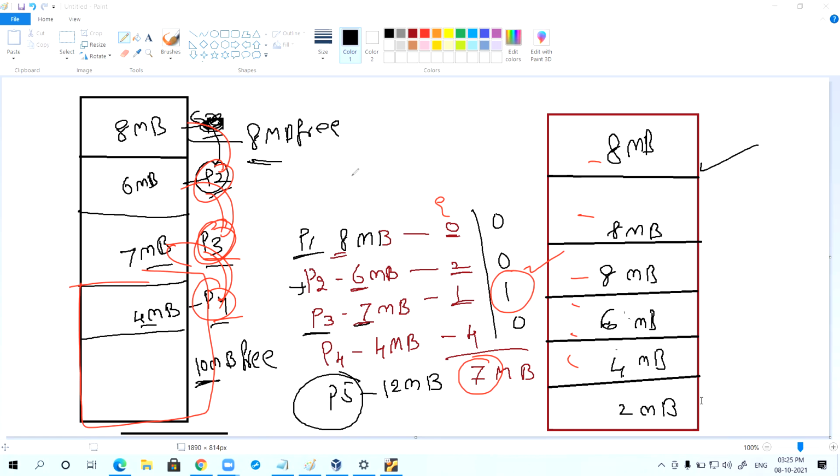All the running processes should be shifted to one side, and free space is made at another side. The problem with this is that running processes should be stopped for a while.